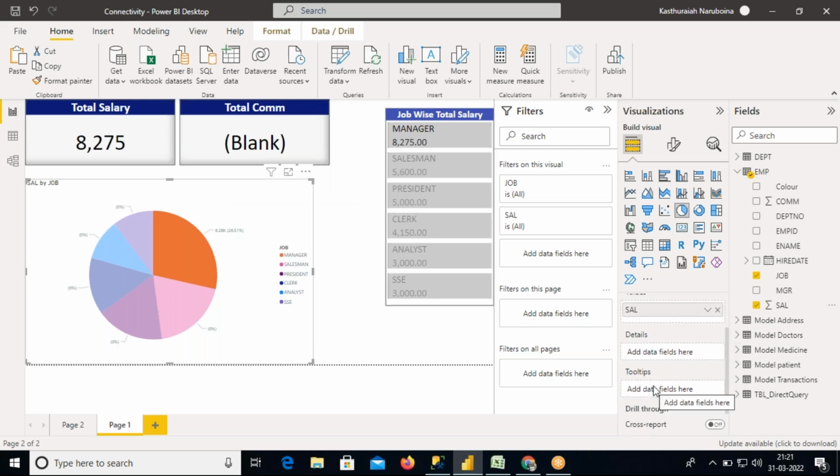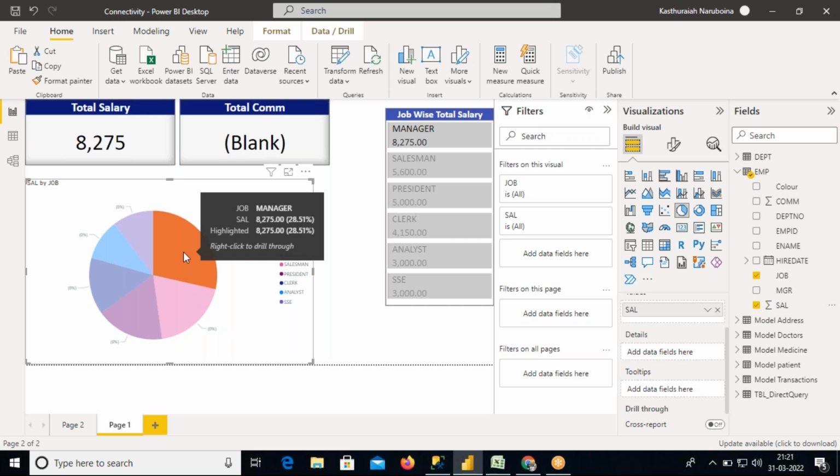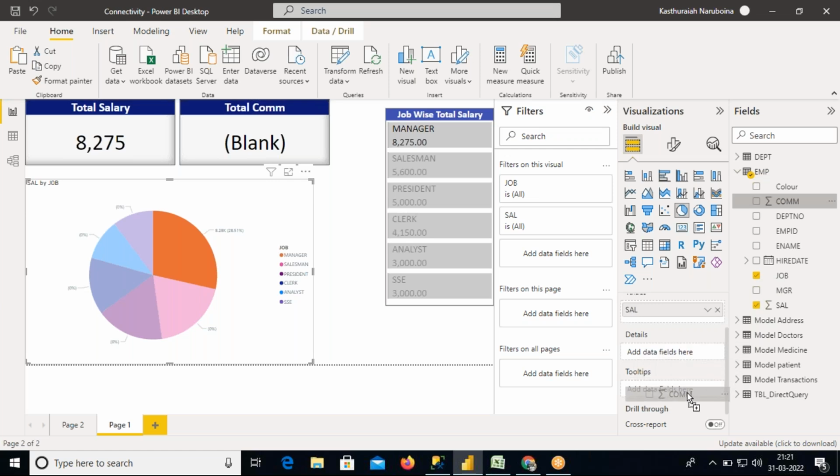The tooltip property is very important. When we place a cursor on this particular visual, in case you want to show additional information along with job and salary, right, then if you want to show commission, take and drop the commission in the tooltip property.